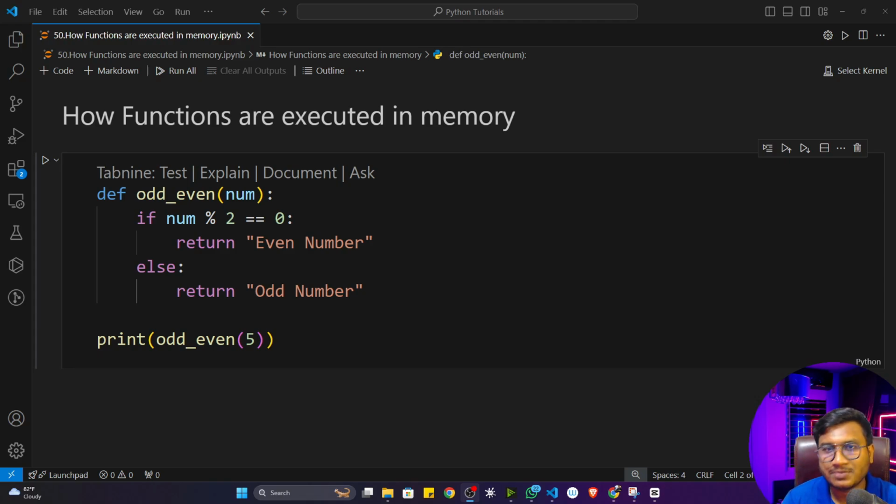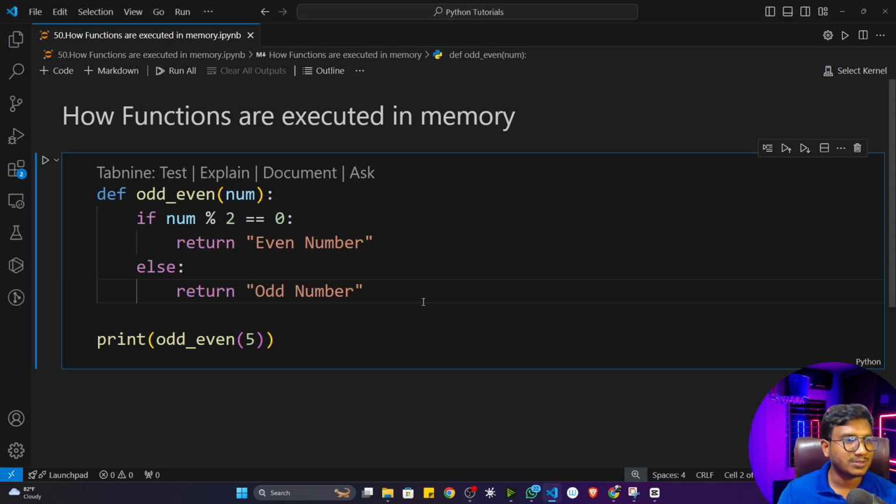Hello everyone, in this video we'll try to see how functions are executed in the memory. Whenever we define any kind of function and then call that particular function, how will that function actually be executed in memory? We'll try to see this through a visualization. For this I'm going to use this particular function.